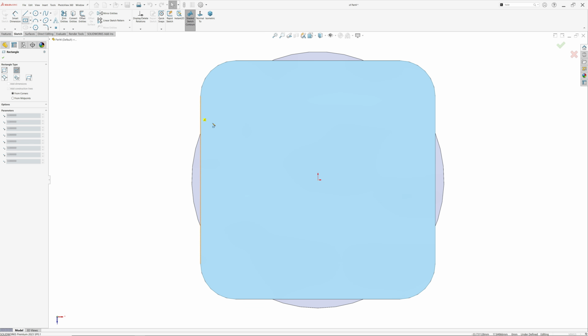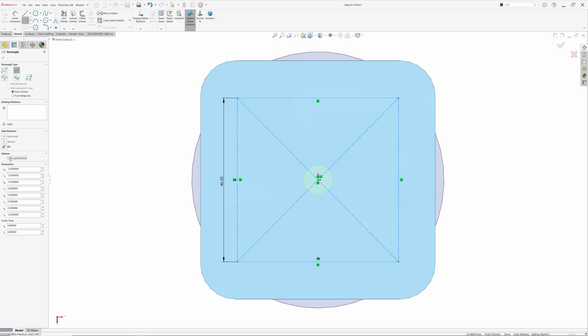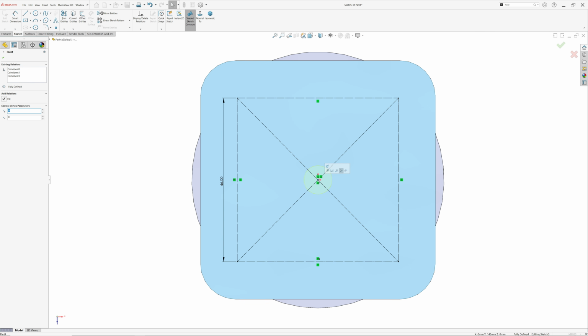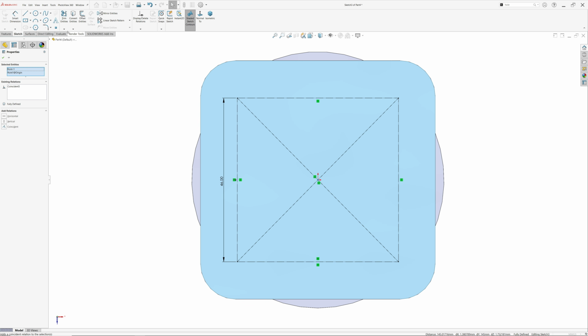Let me draw one center rectangle. Now these are going to be 46, tab 46, enter. And from here select for construction. Okay. Now look, hole is already placed at center. So click center and delete. Now if you move this one, now select the center point, hold shift key and select this center point, coincide.